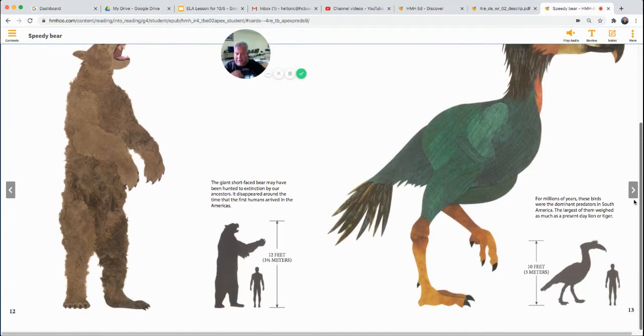How big is it? Oh my goodness, look how tall that bear is. 12 feet tall. If you've ever been over to the Gray Fossil Site in Gray, Tennessee, and the Hands-On Museum there, they have one of these that's life-size. It's huge. The giant short-faced bear may have been hunted to extinction by our ancestors. It disappeared around the time that the first humans arrived in the Americas.